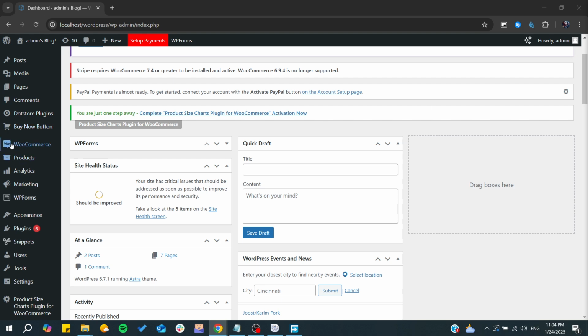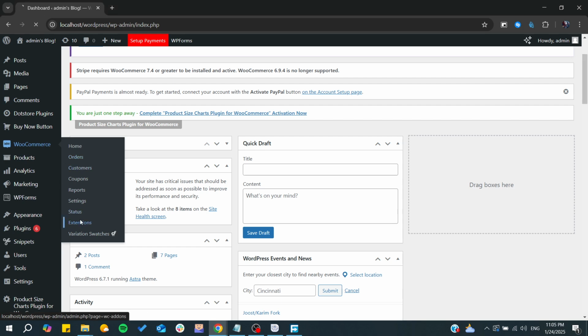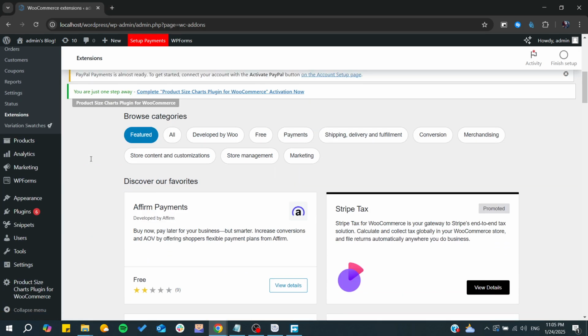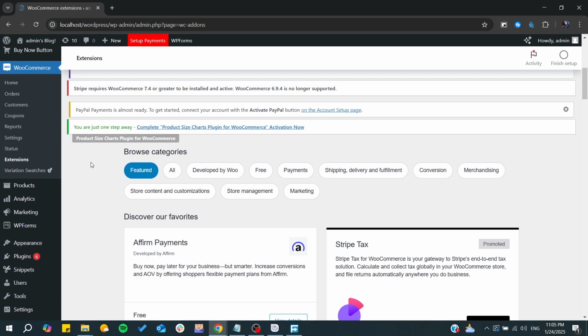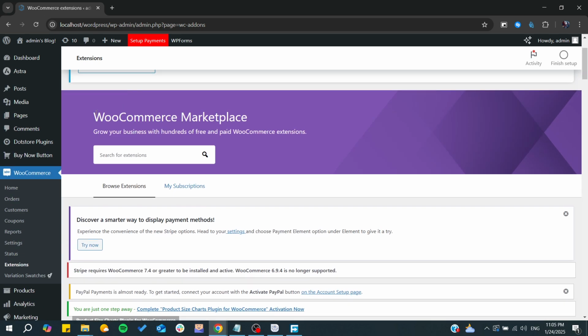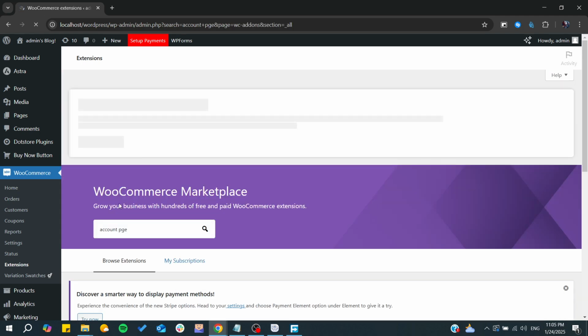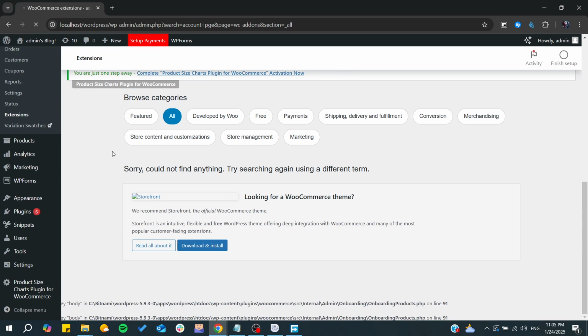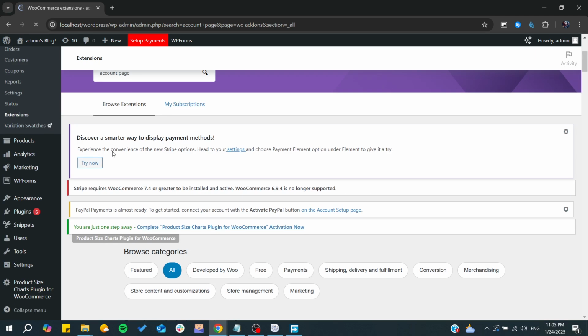So first, you can go to WooCommerce and then go to Extensions, so you can add more extensions that allow you to customize many aspects of your WooCommerce plugin. So here I'm just going to type account page, and from there we can search for any extension that will allow us to have many customizations for our account page.